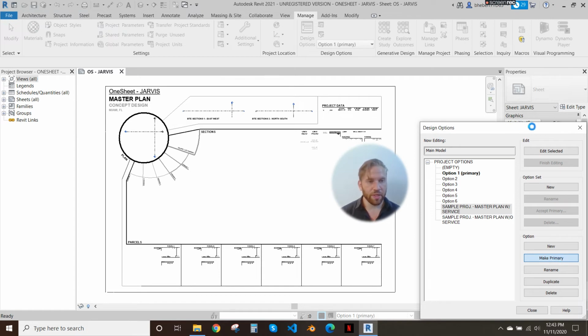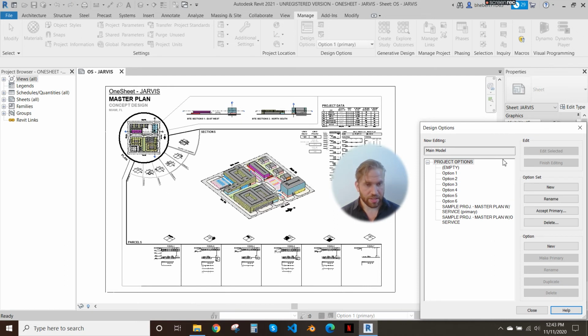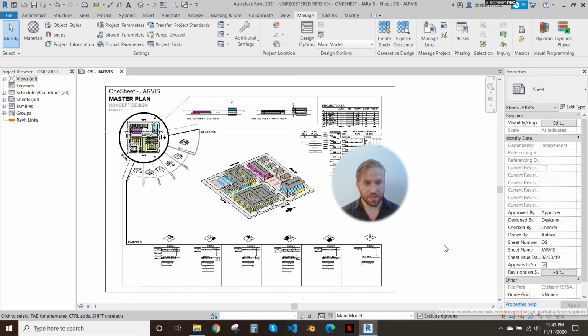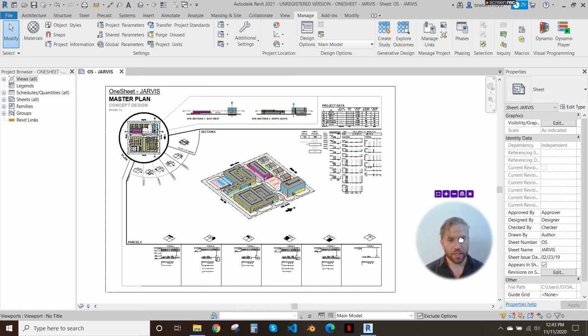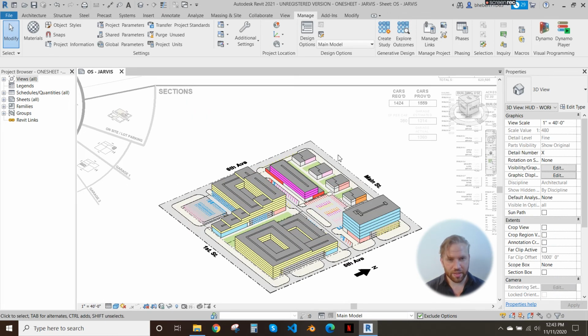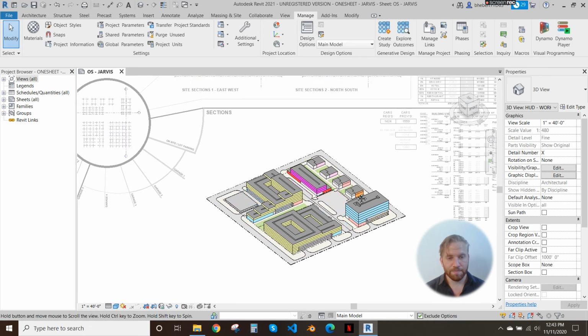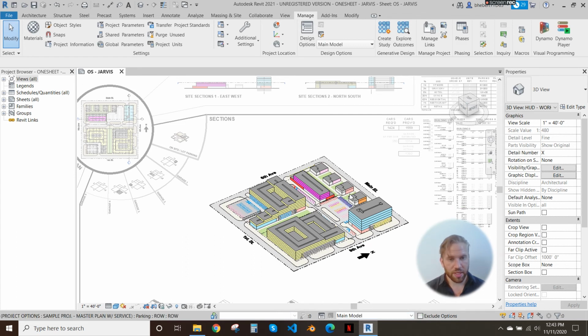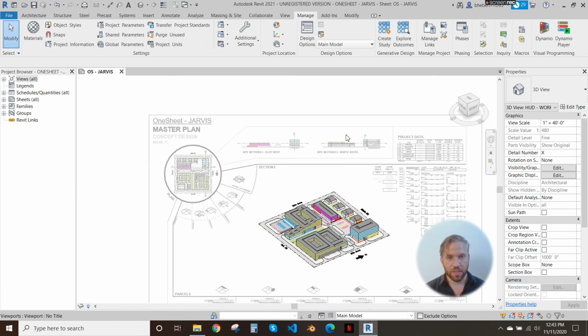Another important note here is if you are working in a design option and you notice you can't select something, oftentimes it's going to be this little checkbox down here, and I'll show you: Exclude design options, or exclude options. When we click into something, right now you're going to notice I can't select anything. That's because we're in our main model, and we're not in our primary design option. All you have to do is uncheck this box, and now this all becomes available to select.